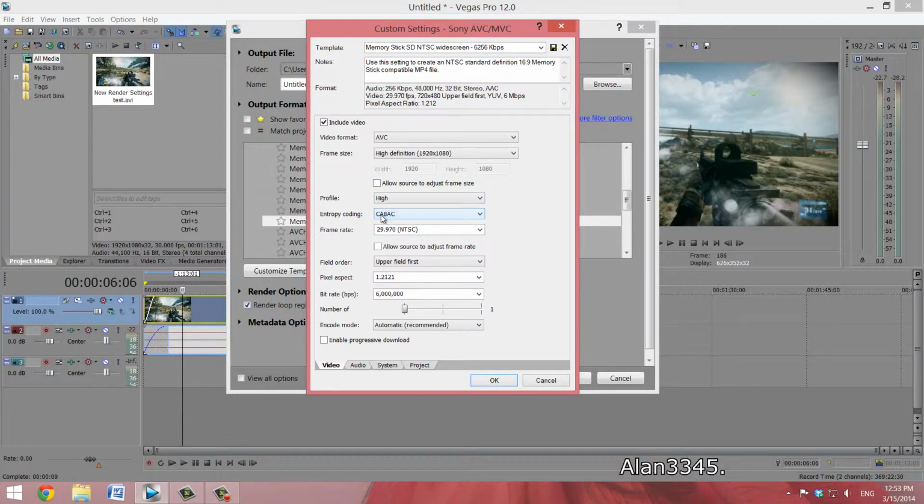Encoding method is KBAC. There's no other method. Like I said, you match this to your properties. As this is going to be rendered at 29.970, that's what I'm going to use. But you can also have other frame rates you want, but why would you want to go below that? You wouldn't, so I'm keeping it here. Do not allow it to adjust frame rate.